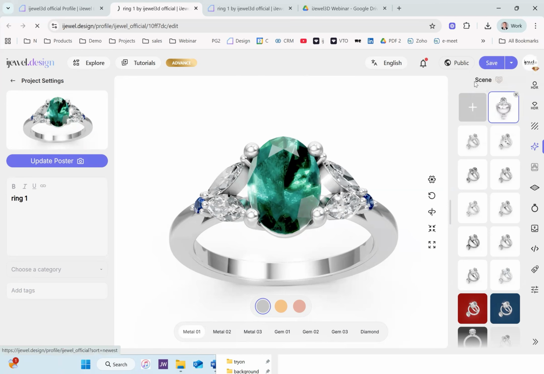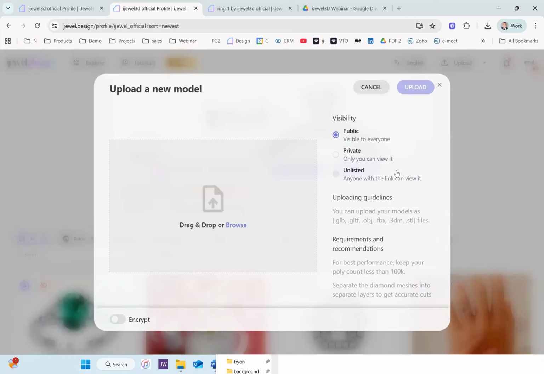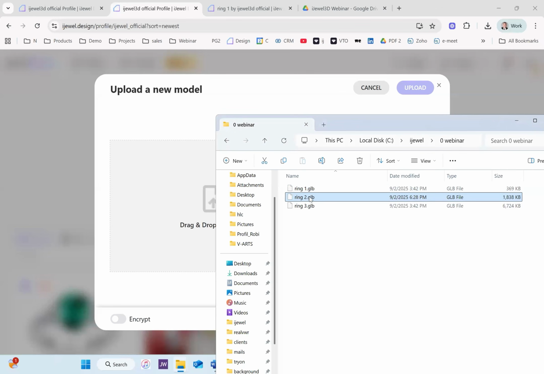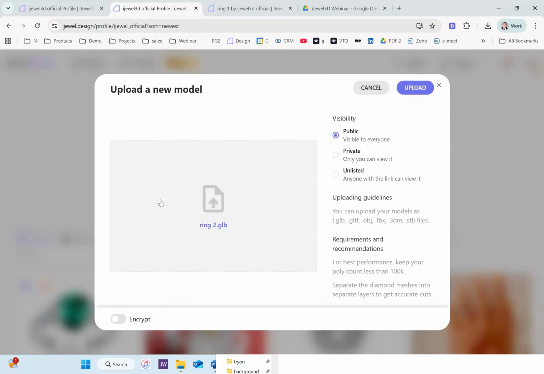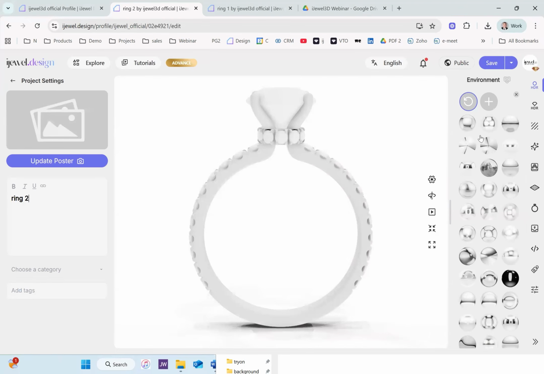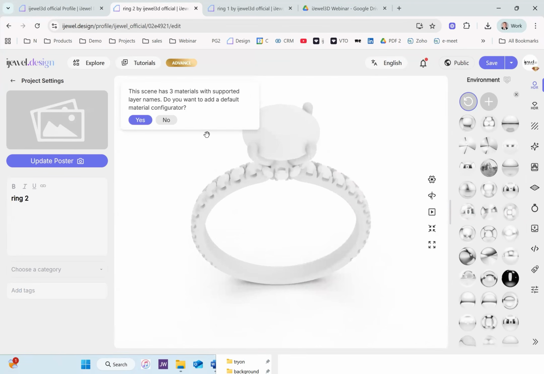Let us go back to the profile. And now we want to upload a second ring. So let me see, it is maybe here, ring number 2, and upload. So what is actually happening now when we assign the next ring with the same camera positions or the same materials, it will be applied here in the presets, and that will make your work absolutely fantastic.